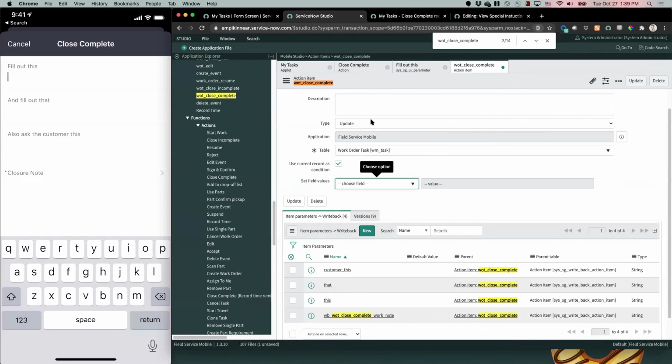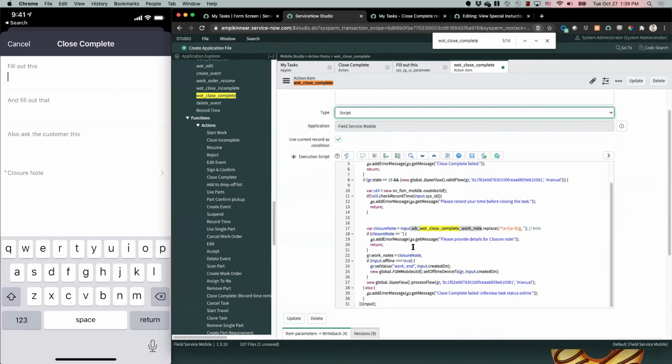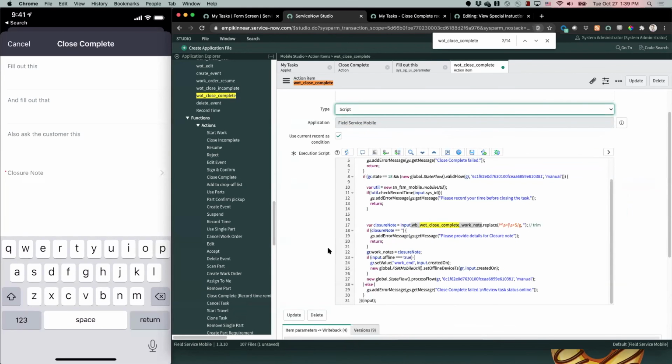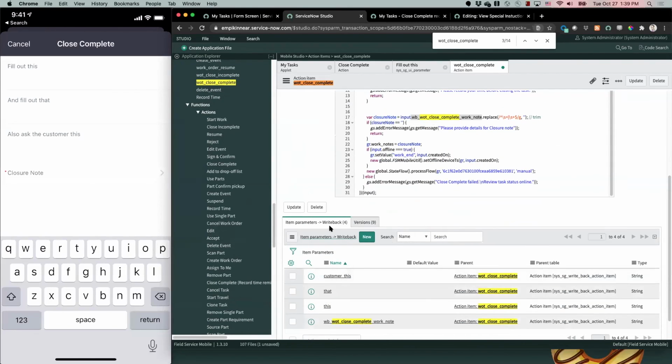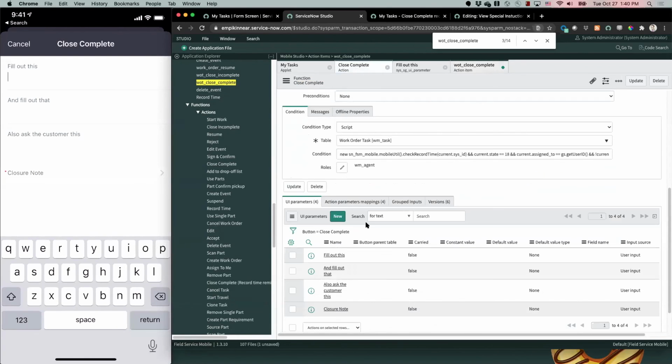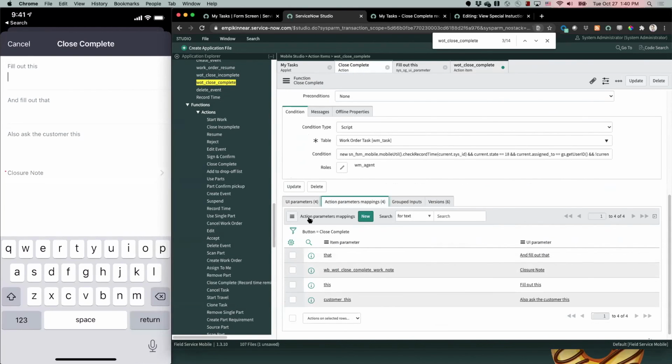We just had a script because we've implemented some additional funky logic here with error messages and so on. But that's basically what you would do. You would have your UI parameter, you would have your item parameter on the action item, and then the last thing you would need to do is, if you notice this action parameters mapping screen, this is where you would map that UI parameter that was submitted to the item parameter in the back end. So once you do those 3 things, you can add additional fields to this form.